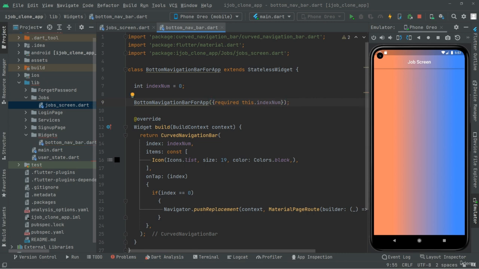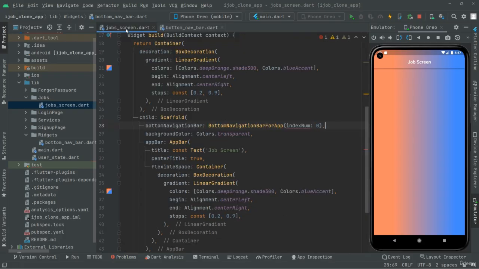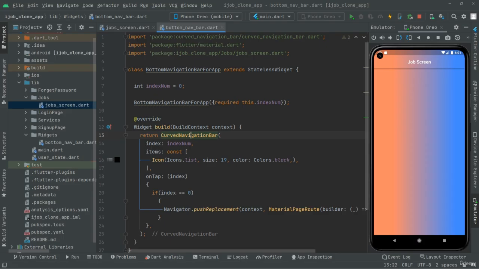And now if we go back to the job screen, you guys will notice that the error will be gone. So let's go towards the job screen now, and there we go. As you guys can see right in here, the error has been gone already. And now we will simply go back to the bottom navigation bar, and right in the curve navigation, we will simply set the color, background color, and all of the properties for that curve navigation bar that we are about to show right down in here.